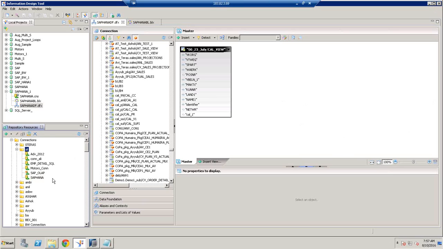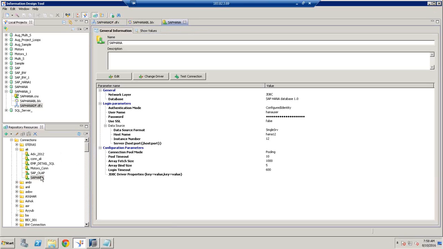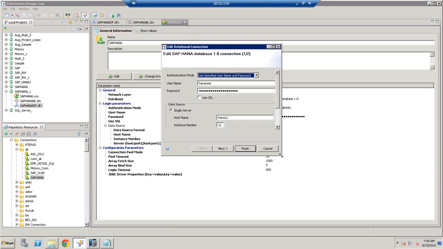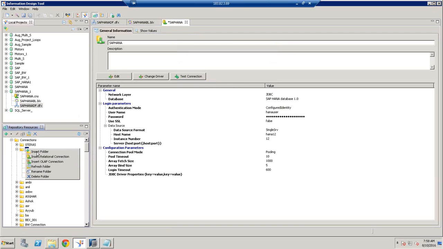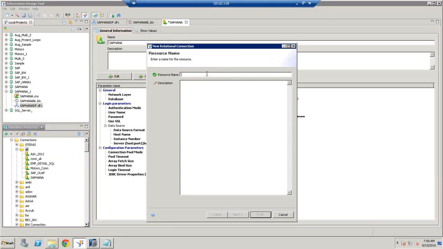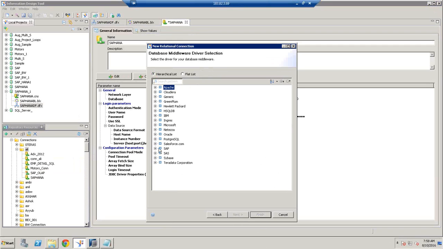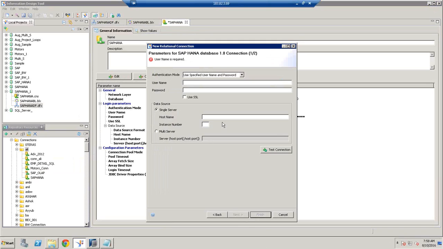Okay. First, we need to create the connection. Here is the connection defined. While creating the connection, I have selected the JDBC drivers. Let me show you quickly. Insert a relational connection. Click next. Select the SAP HANA JDBC drivers. Click next. Enter the HANA database credentials here.